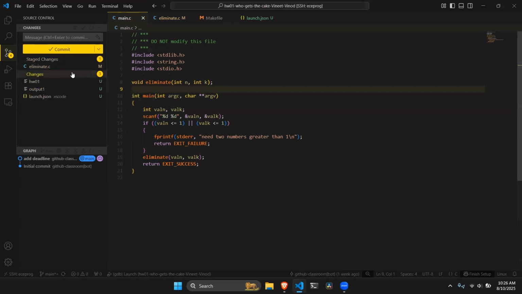Staging files is very simple. You can either choose to stage all the files by clicking on the plus under changes, or by clicking on the plus button for each file that you want to stage. In this case, I only want to stage my eliminate.c file because that's where I've implemented my solution. Next, you will have an option to commit your changes to the main branch. Before you commit, you have to give a descriptive message. So here I will say "solved homework 1." And then I will commit the change by clicking on the commit button.